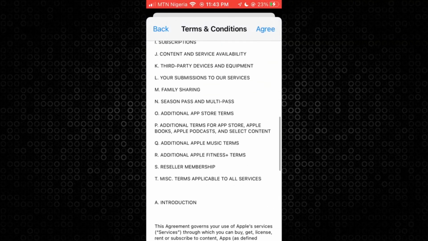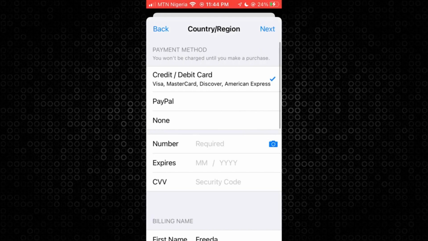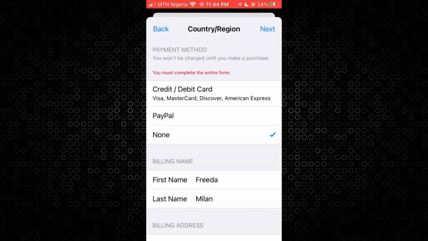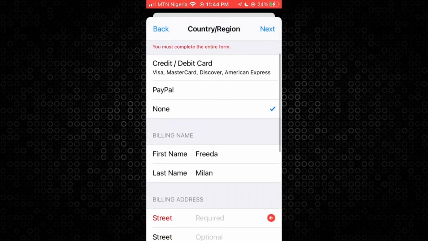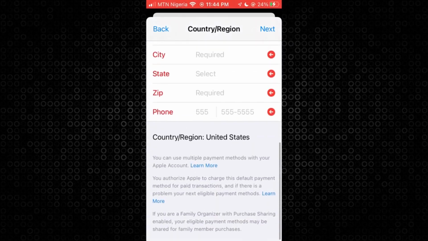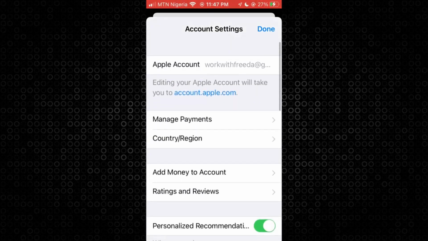They're going to give you some agreement, terms and conditions. Who reads it anyway? Just click on next. Then here you're going to select none for the payment method. Then you're going to fill up this form, just the street address. Just look for any US address and fill it. You can go to a fake address generator, generate one and then fill it up. Then when you're done, just click on done. Then that is done.